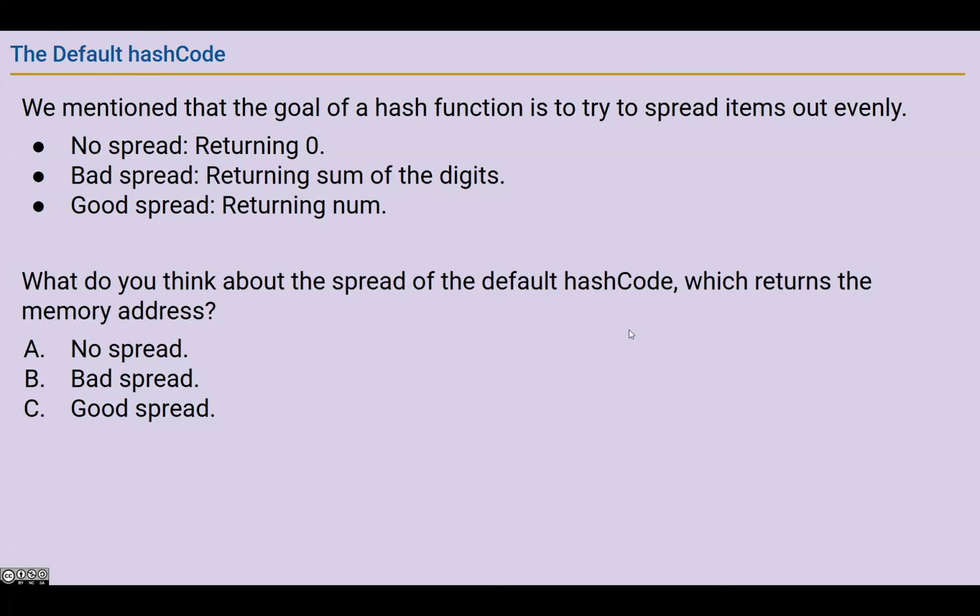What do you think the spread of the default hash code is going to be, which just returns the memory address? How many people say there's going to be no spread? Everything just stays in the same bin. Bad spread, it kind of prefers some items over others. Yeah, kinda. How many people think it's a good spread? Feels like it's about evenly distributed. Seems like a lot of people are saying it's a good spread. Yeah, I would say the same.